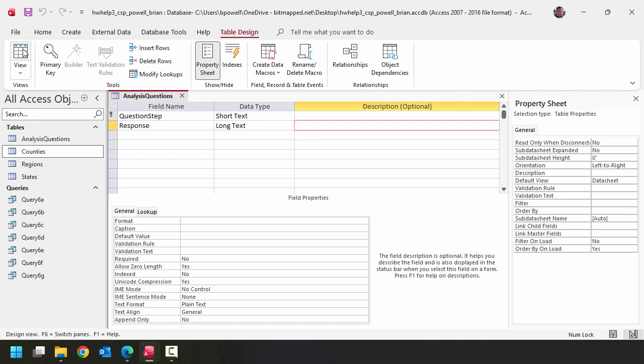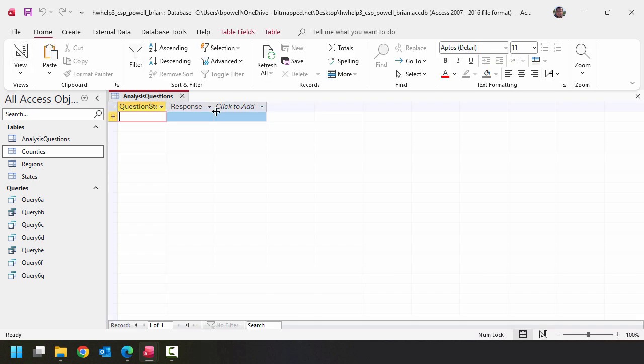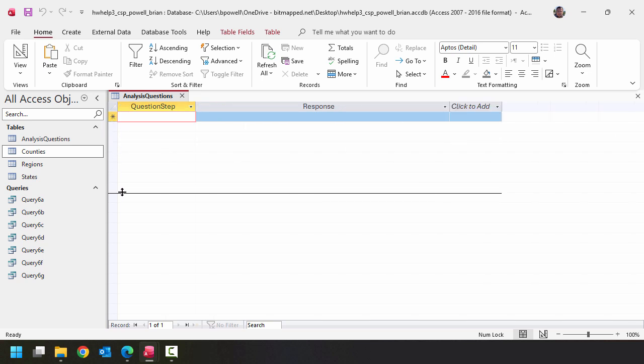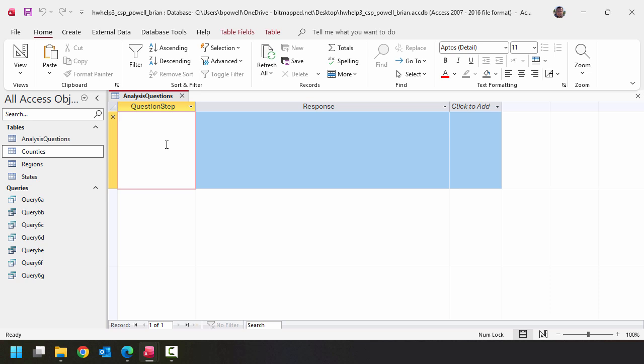Let's flip over to datasheet view by clicking the button here on the table design ribbon. And then I'm just going to make these fields a little bit wider and a bit taller so that we'll be able to better see our answers as we type them in. I'm going to go ahead and save the change here as well, just so that I don't get prompted about if I want to change the layout of the table when I go to close it. Now we're ready to start taking a look at the analysis questions.